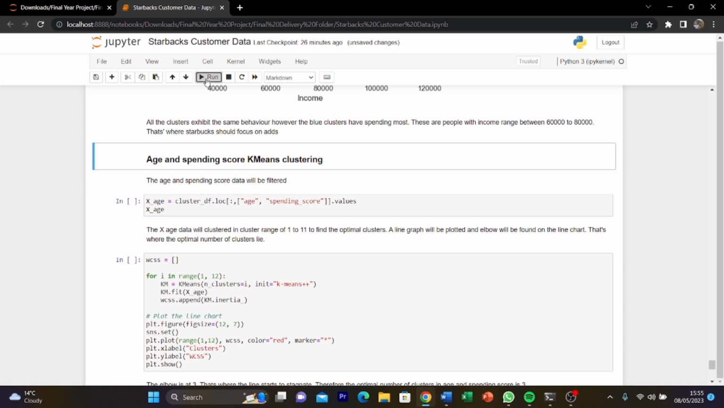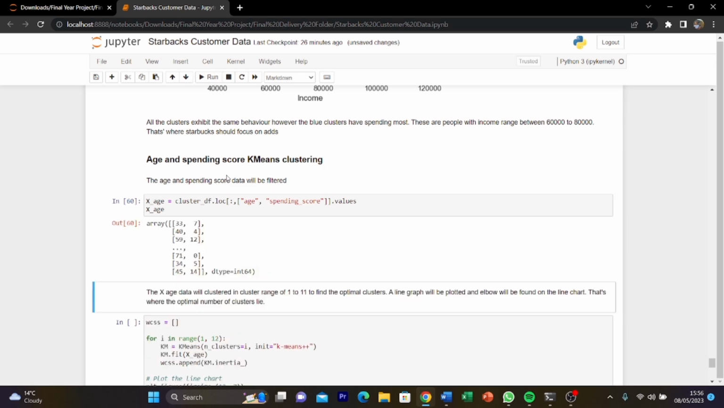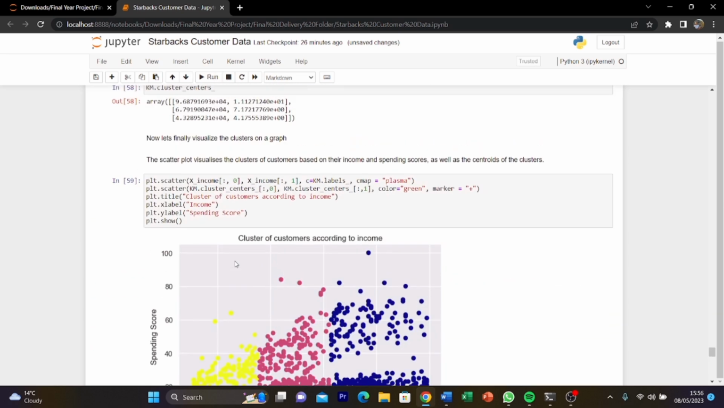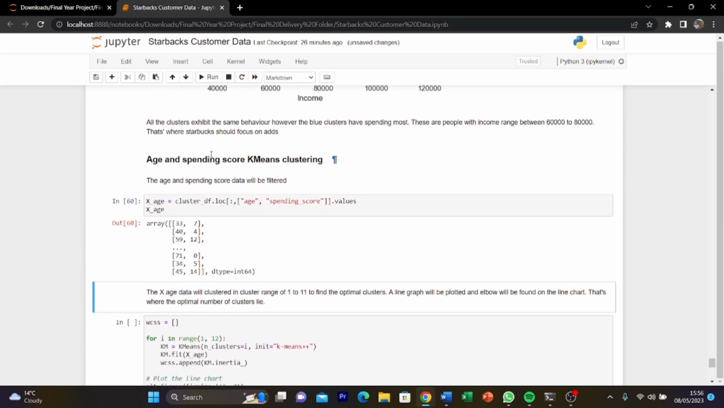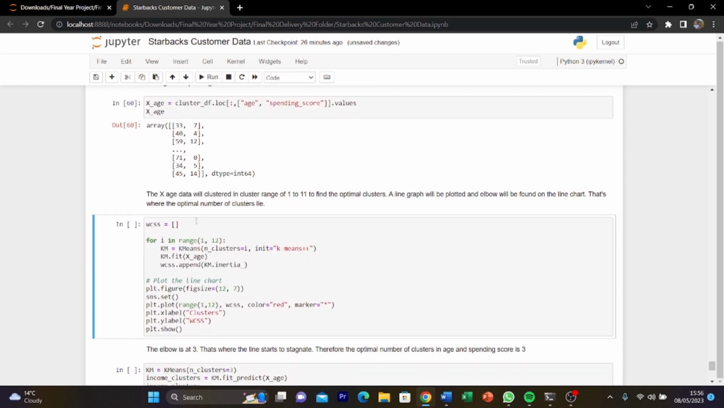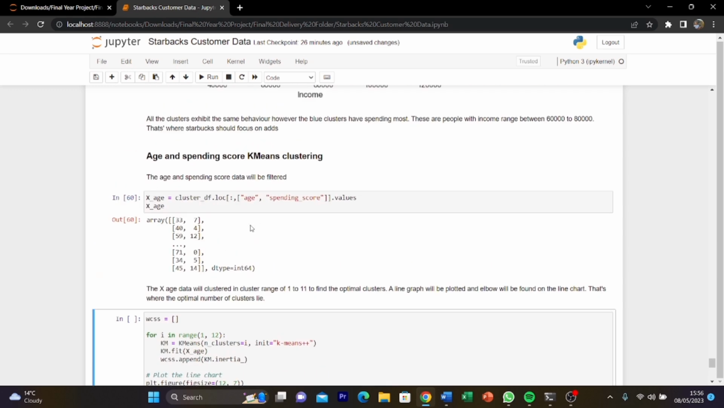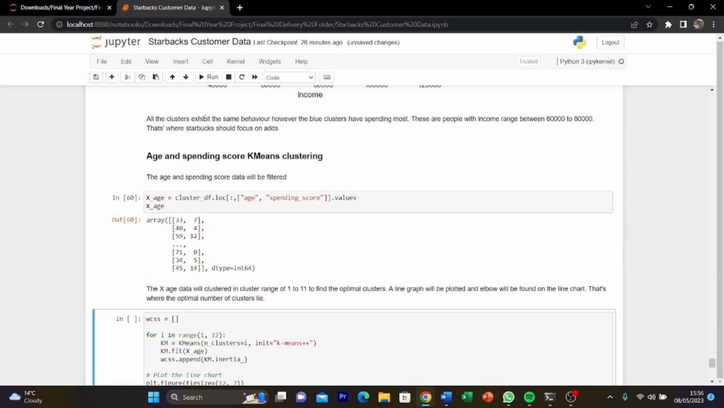Okay, we do the same method for age and spending. Earlier we calculated for spending score and income, now we're calculating for age and spending. What we're doing here is the same method: we're going to check the elbow method for age and spending.